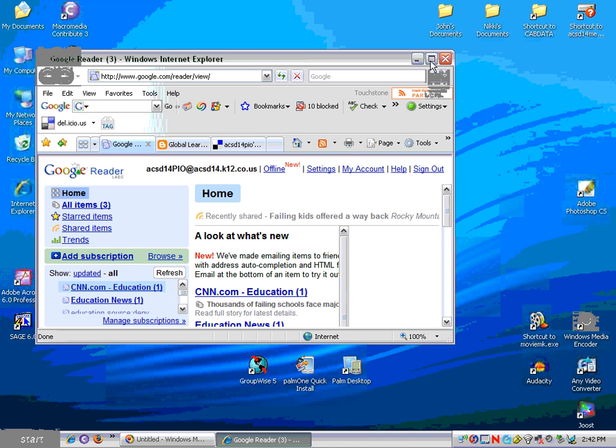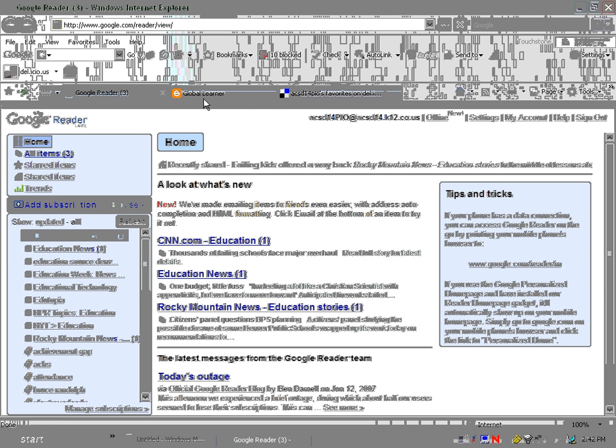Now, what I do, and you'll notice right away that I have three tabs that are set as my home pages. The first one is my Google Reader, and I come to that first because right there is where I store all of my subscribed RSS feeds. So for all the news of the day, education news, education technology news, all those things in which I'm interested as the PIO of the school district.